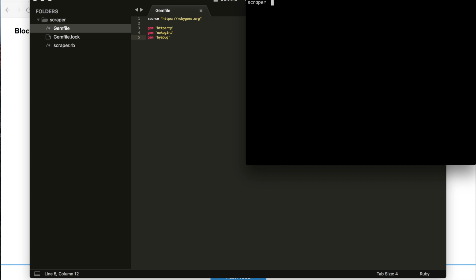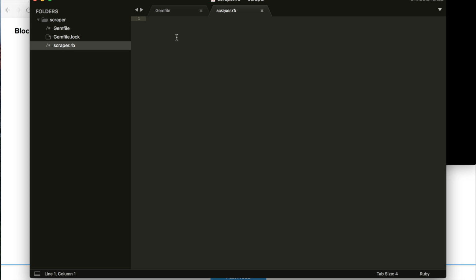So the next thing that we can do is jump over into our scraper.rb file here, and we can start building out our scraper. Before we get started writing our scraper, I'm going to require in a few of the dependencies that we just added into our Gemfile. So we're going to add Nokogiri. We're going to require in HTTParty. And we are going to require in byebug. And now we can start building our scraper.